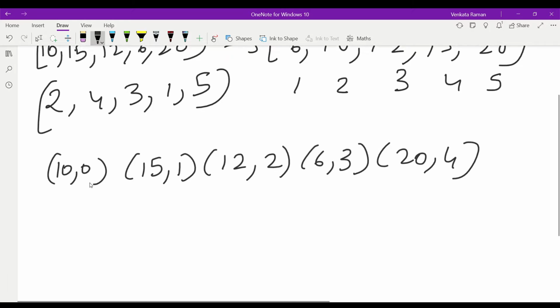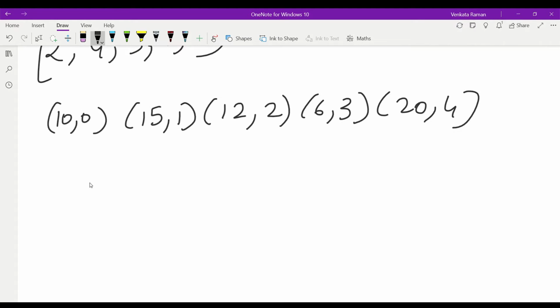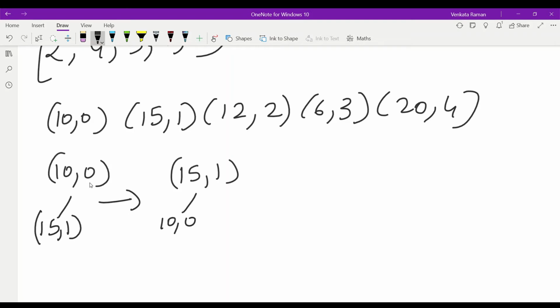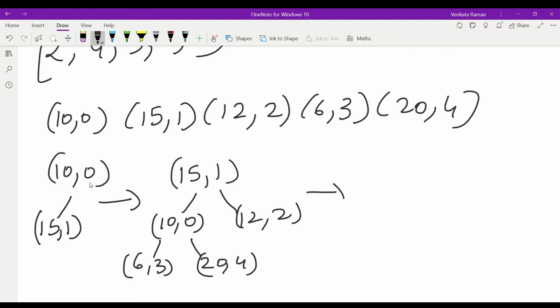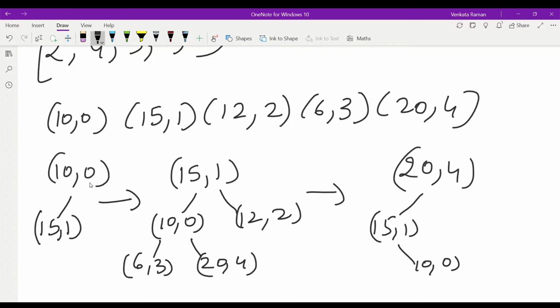Now let's make a max heap using the first value in the pairs. But we know in a max heap the parent is always greater than the child. Here it will heapify and we will get 10, 0, 12, 6 and 20. Here it will heapify again and we get 20, 15, 10, 6 and 12.